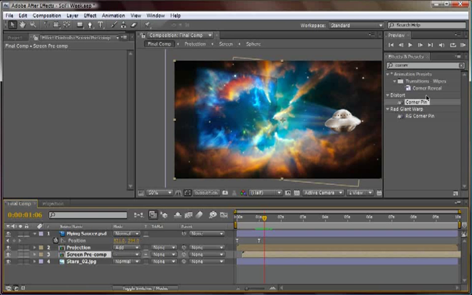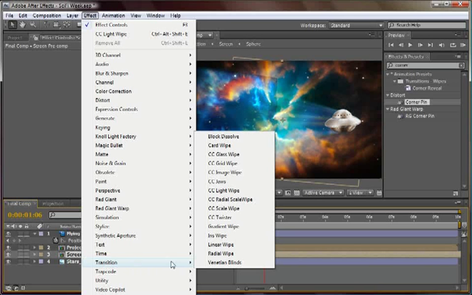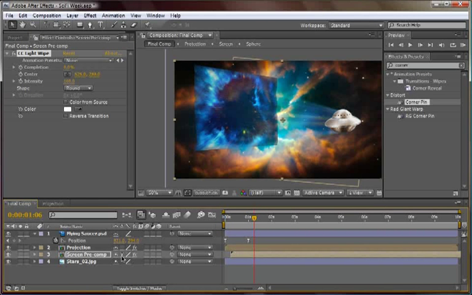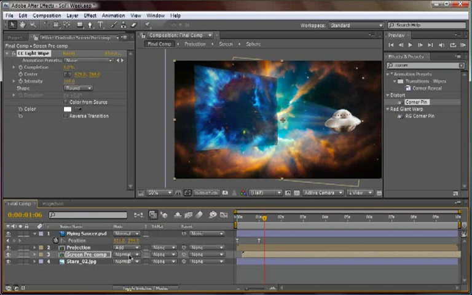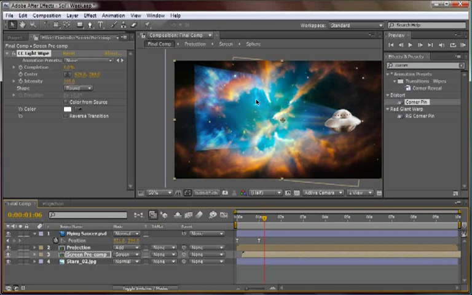So in order to do it, we can go under Effect and under Transition and select the CC Light Wipe effect. But as soon as we add an effect to a collapse transformation pre-comp, it will lose its properties. So let's just toggle back and change it to screen over here, so we'll get more or less the same look that we had before. Now we are free to play with the CC Light Wipe in order to generate the look that we are after. So place the center here at the center of the screen.